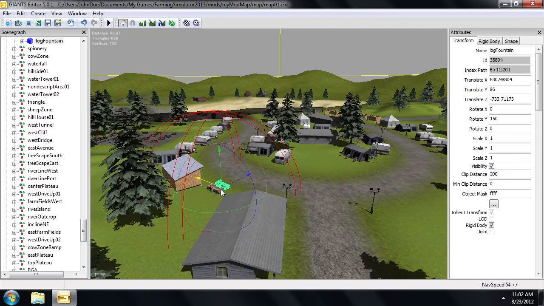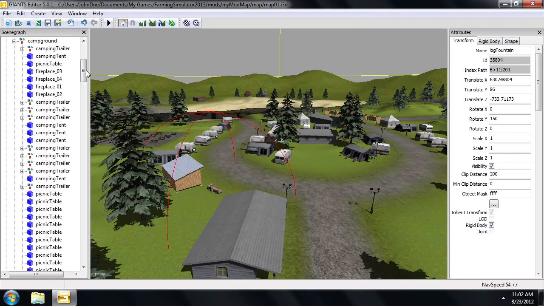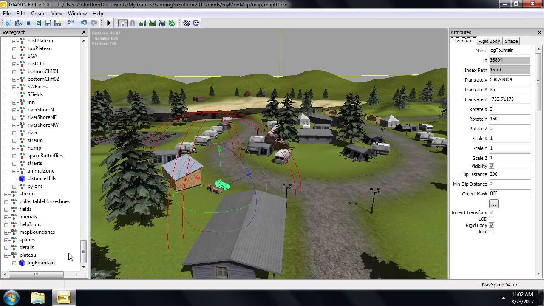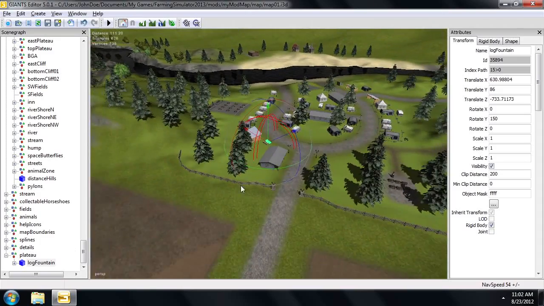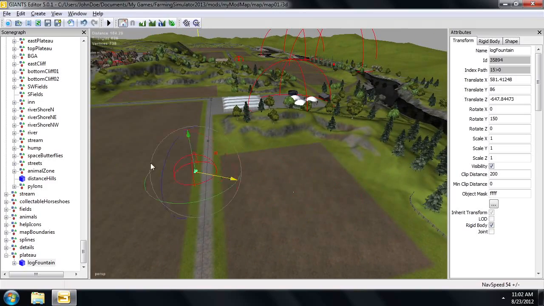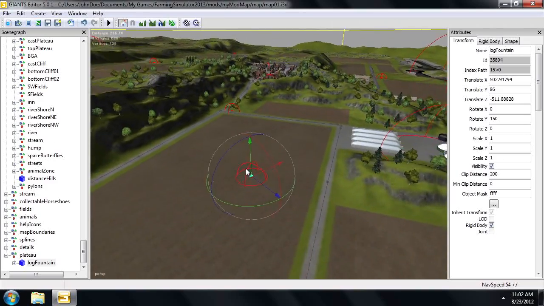So we select our fountain and cut it out by pressing Ctrl X. After that, we select the plateau group and insert the fountain using the Ctrl V shortcut. Although the fountain is turned into a child object of our plateau group, it still remains at the camping ground. Consequently, we can drag it by the arrows and move it to our plateau. As we can see though, this is quite a bit of work.